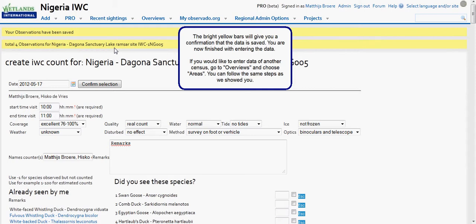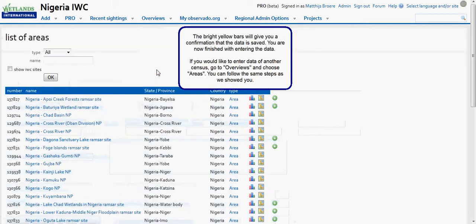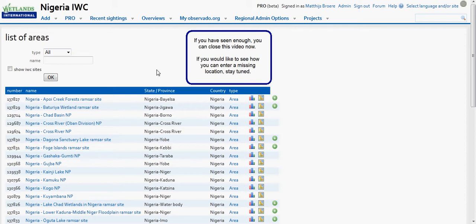If you would like to enter data of another census, go again to Overviews and choose Areas. You can follow the same steps as we showed you. If you have seen enough, you can close this video now. If you would like to see how you can enter a missing location, stay tuned.